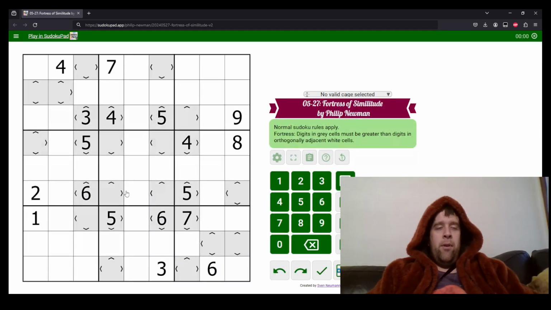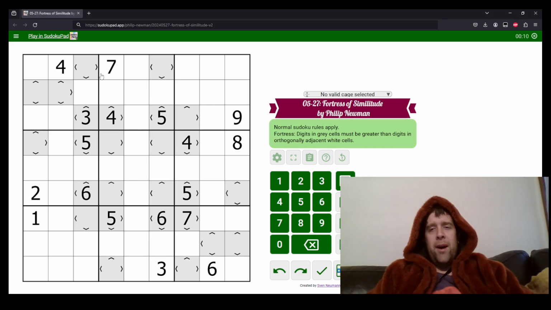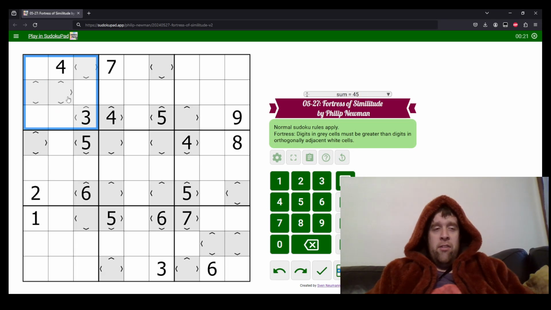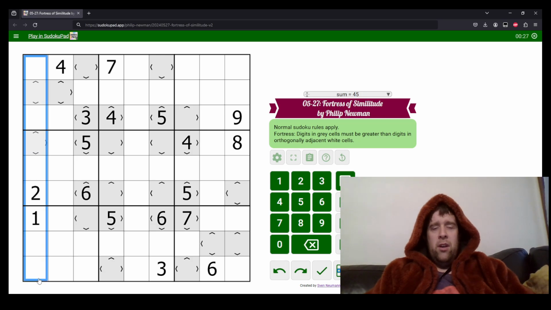Alright, so today's puzzle is Fortress of Similitude. There is a second version of this puzzle, which has no greater than symbols. The greater than symbols are there to remind you, but this is a fortress Sudoku. So, in regular Sudoku, when we say normal Sudoku rules apply, the digits 1 to 9 must be in each box, each row, and each column.